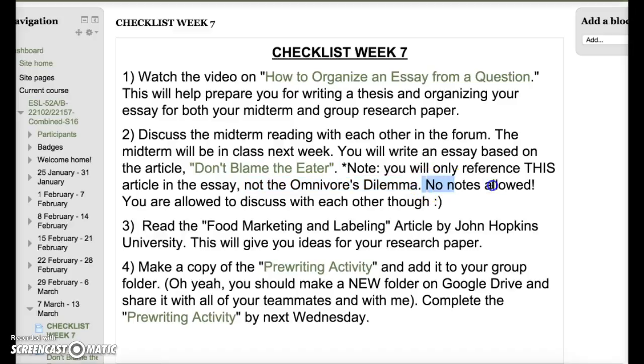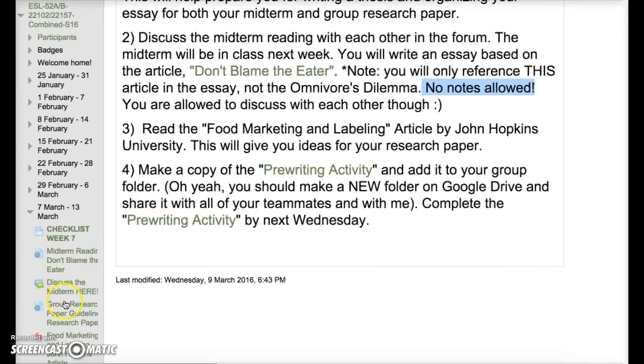Also, you cannot have any notes. You can't bring in annotations on the article. I will give you a clean article for you to use in class. However, I would like for you to discuss his ideas in the forum. So right here, where it says discuss the midterm.